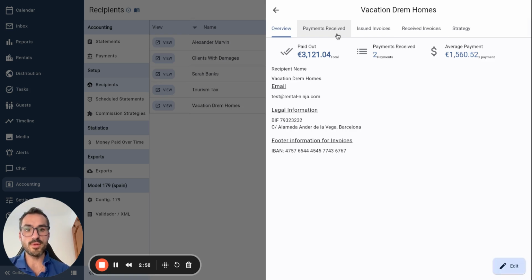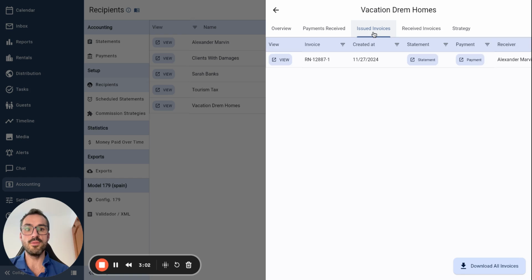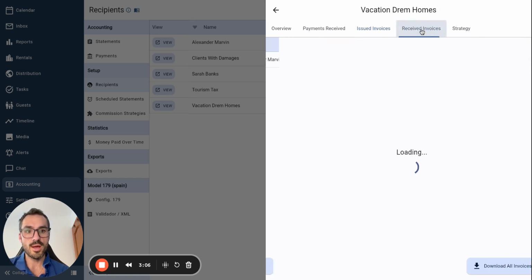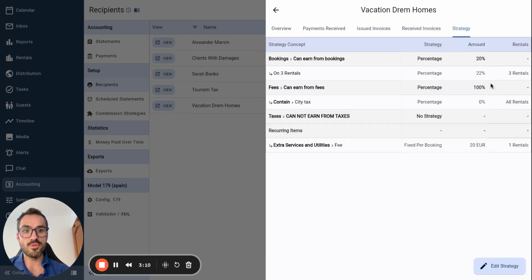From here we have payments received. If you have any payment that you should be receiving, you can see the invoices that you have issued, and obviously you can download some of the information and have access to all of this. From the strategy, here is the information that defines the payment from the statement.